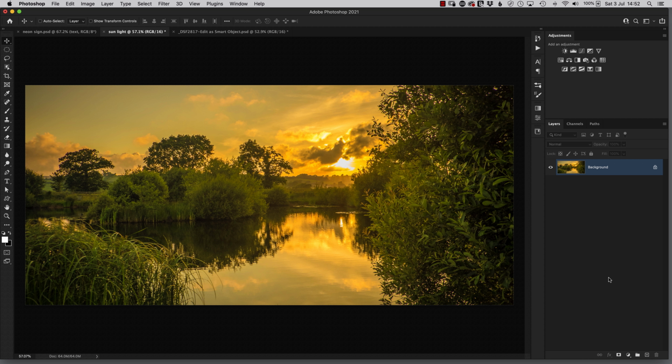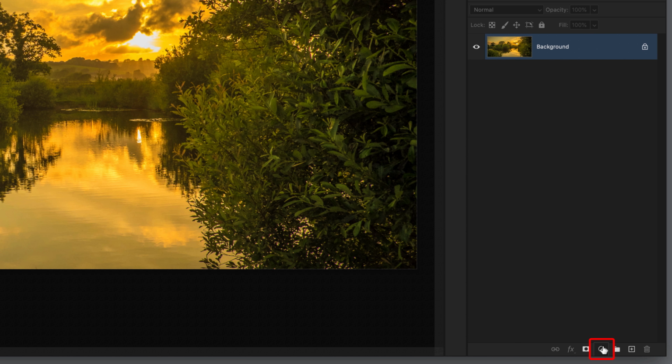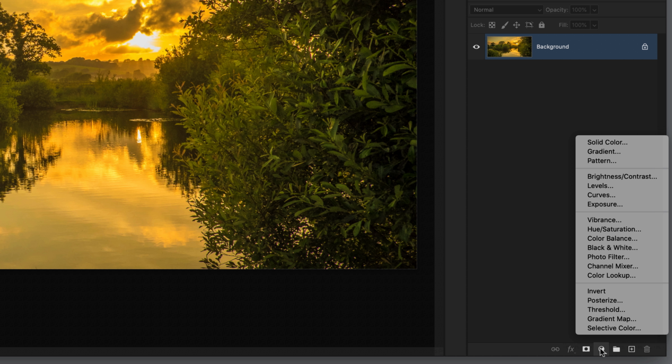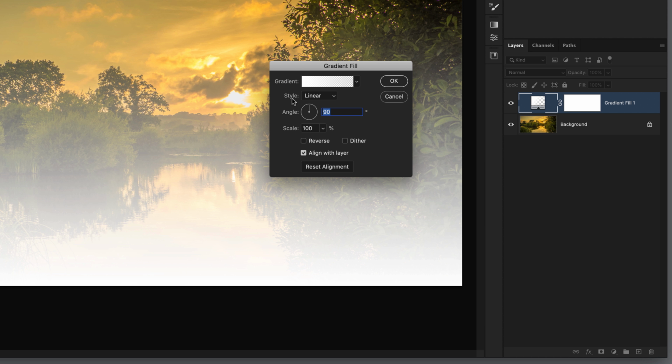Okay, so with a suitable image open up in Photoshop, I'm going to come to the bottom of the layers panel and click on this little icon here, which is to add a new fill or adjustment layer. When I click on that, we get this menu, and right at the top we have one here called gradient. Now that's actually gradient fill, so we'll click on that, and here we can see the properties.